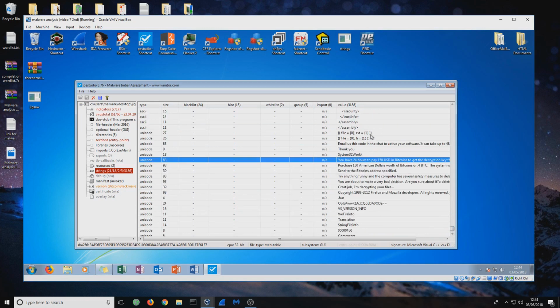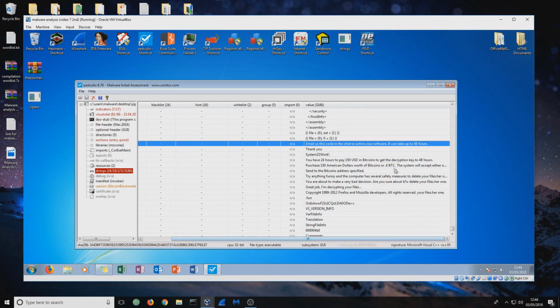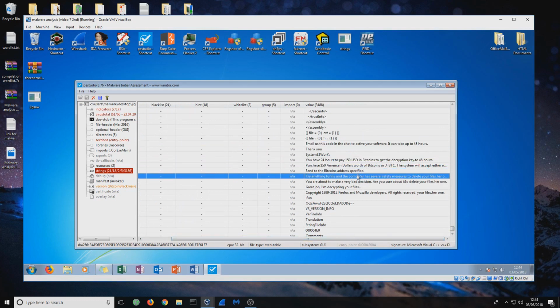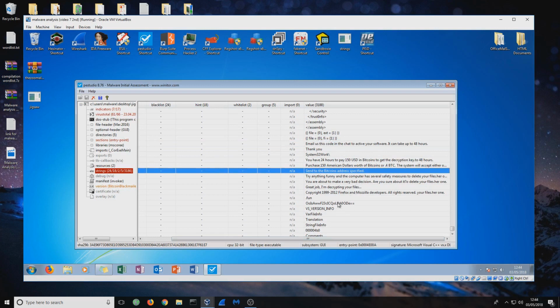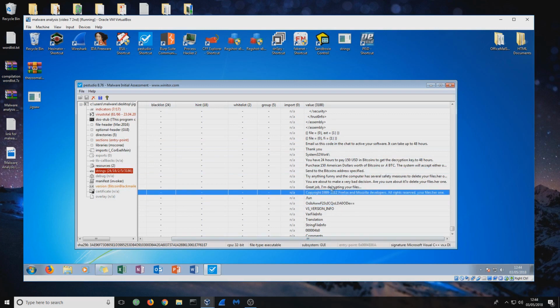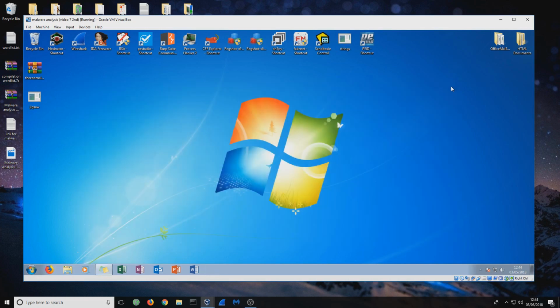There you go. So it emails this code, blah blah blah. Here's the amount that you need to pay. Send us the Bitcoin address specified. It gives you that. It changes it all to .fun. As you can see, it masks itself as a Mozilla Firefox product. Interesting. Okay, so let's move on to tool number 2.